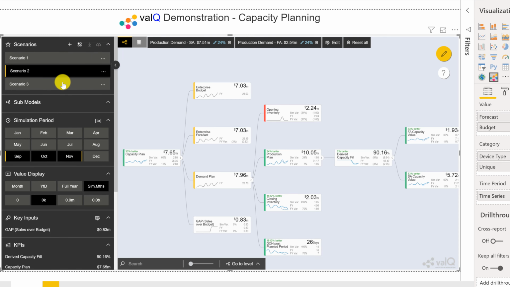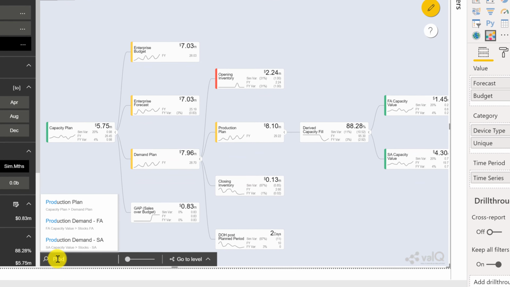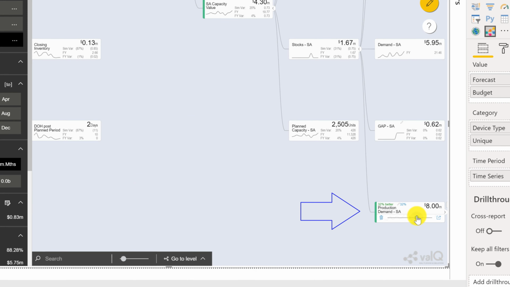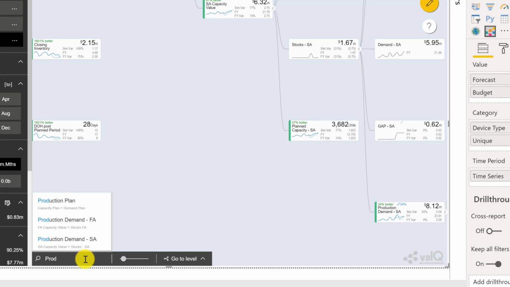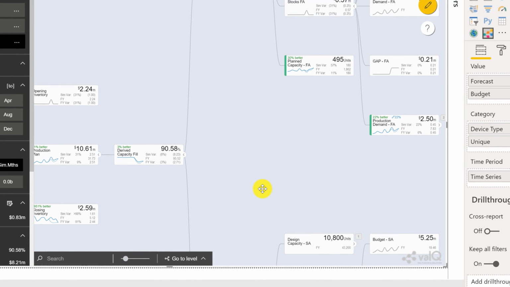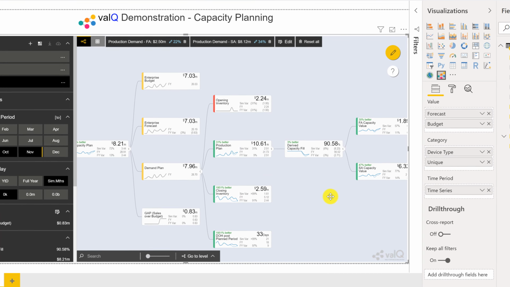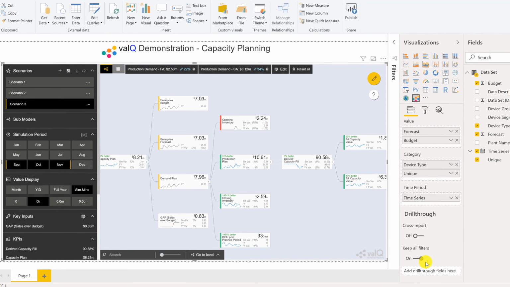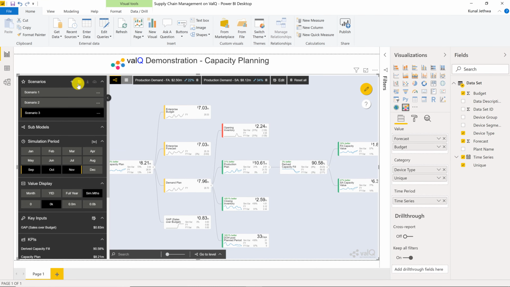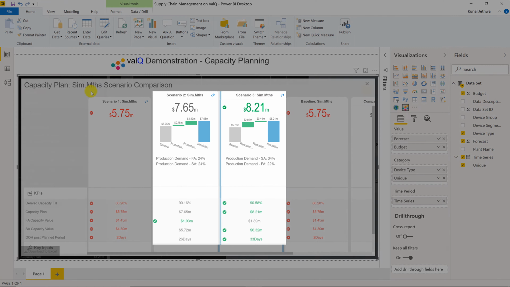So let's go on scenario 3 and attempt simulations. First on semi-auto, let's increase its production demand by 34%. And for fully auto, let's increase by 22%, like this. When we jump onto the level and check the impact of simulations, we will find that they have changed again, but we want to compare them together. So we click here and take a look at the impact on our KPIs for both the scenarios together.